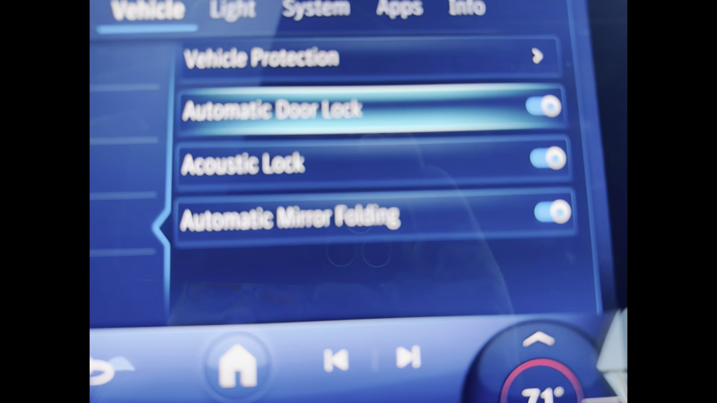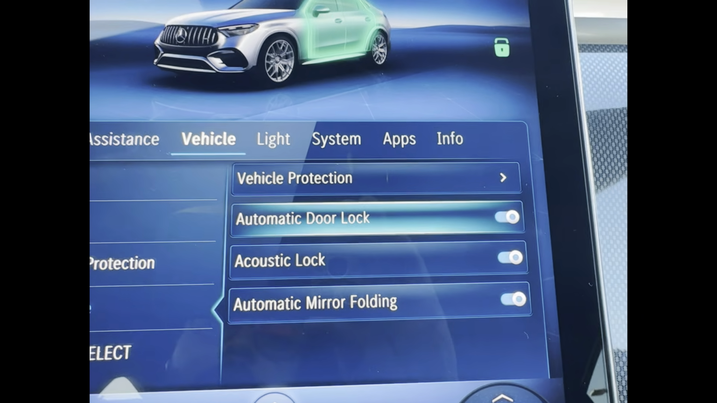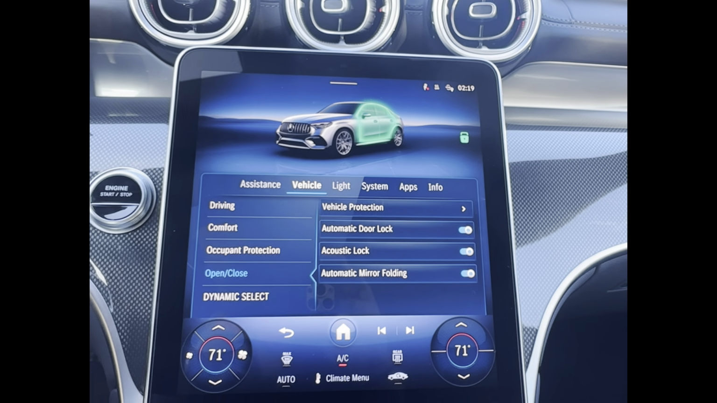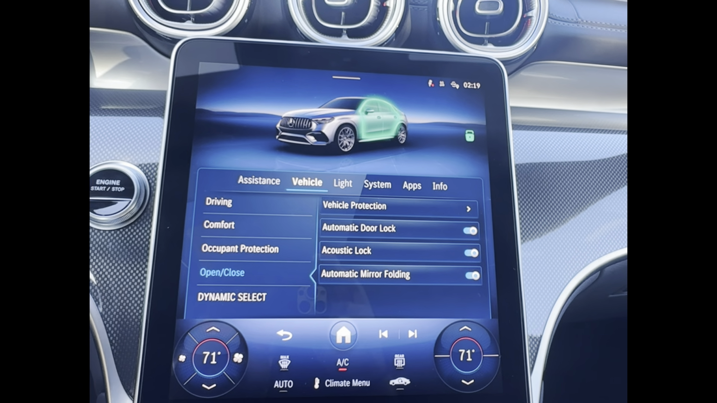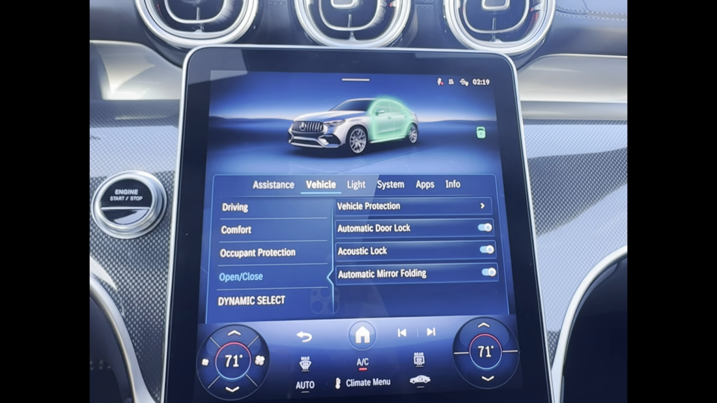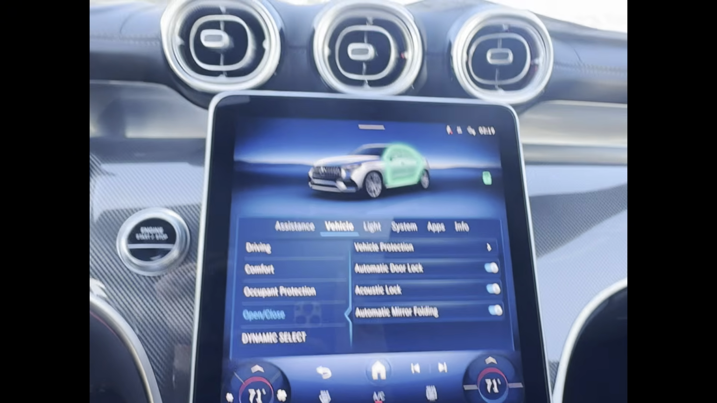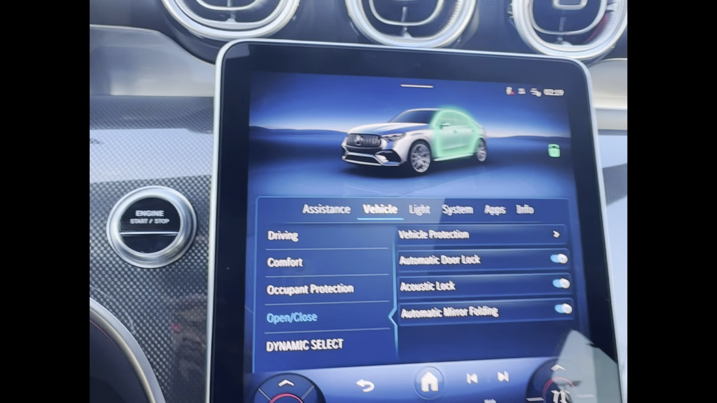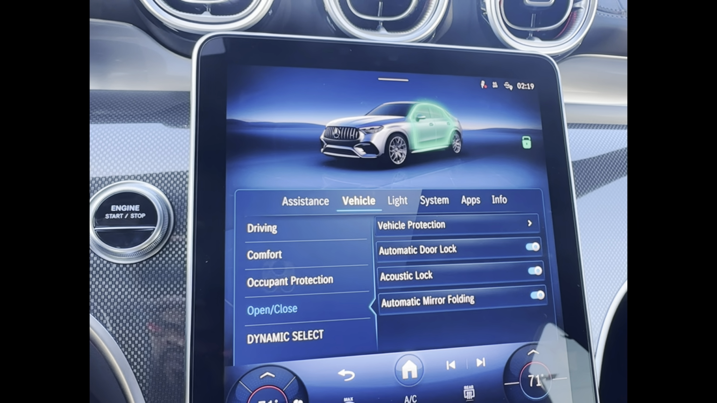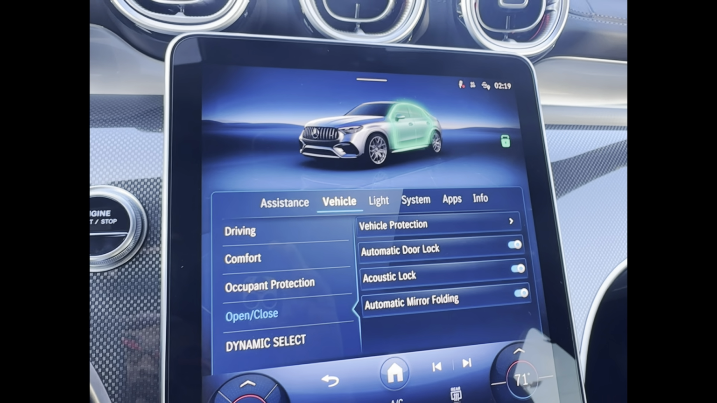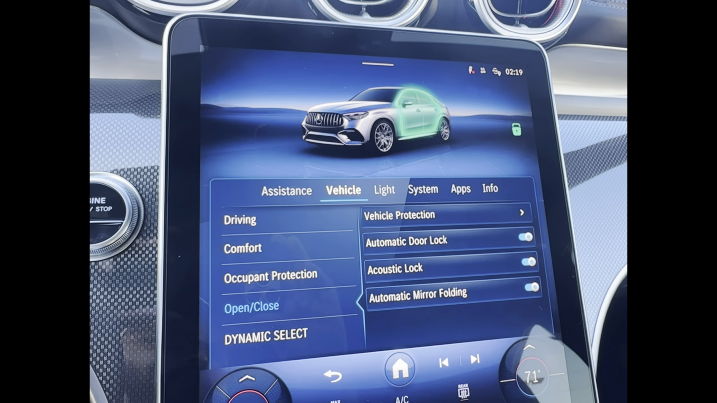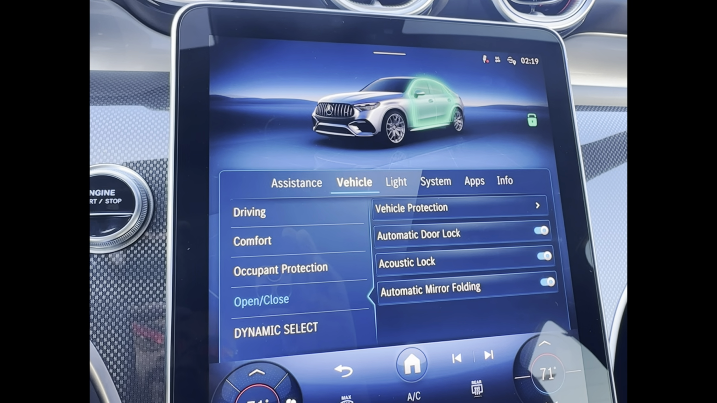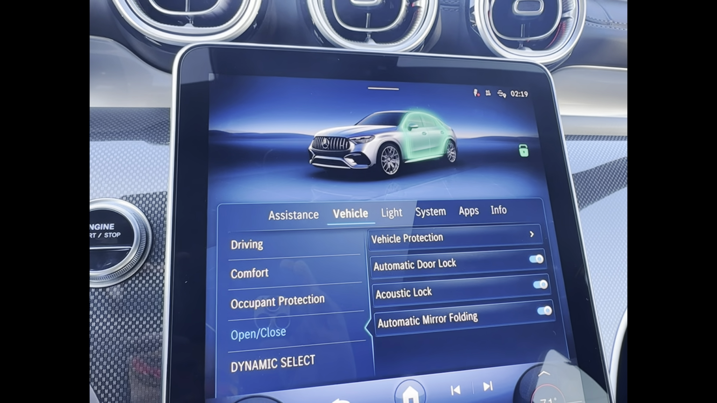And quick note, automatic door locking, this refers to when your car locks when you put it in drive and start driving. We're not like Tesla, BMW, Cadillac, or Hyundai in that if you walk away from the car, it will lock automatically. We don't do that. So, automatic door lock, that is only when you actually start driving.